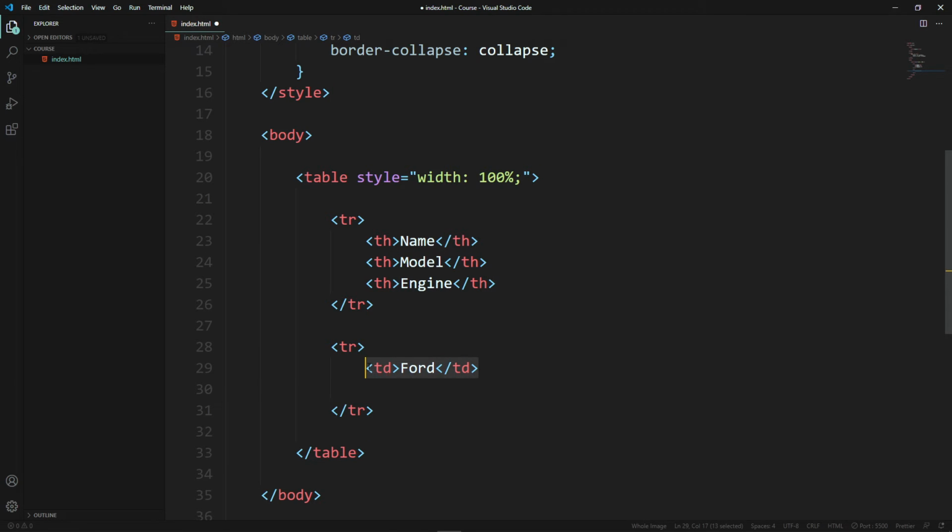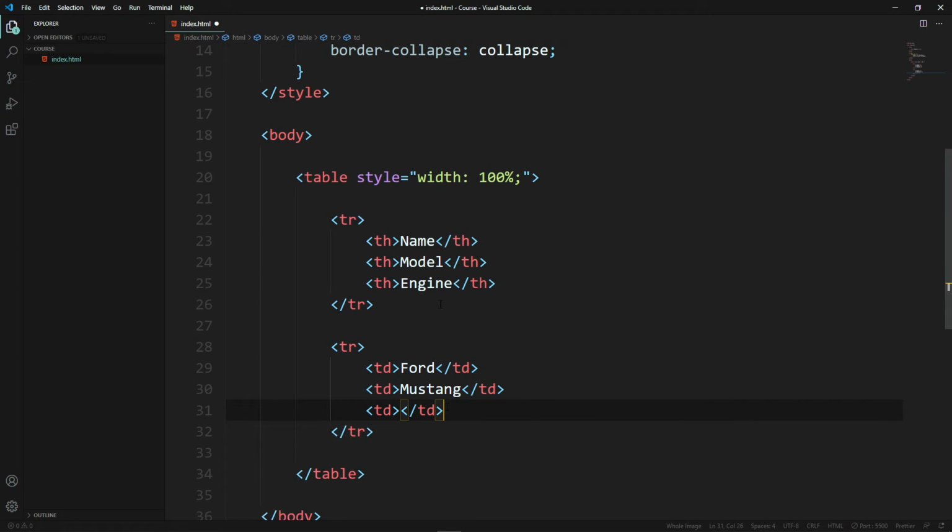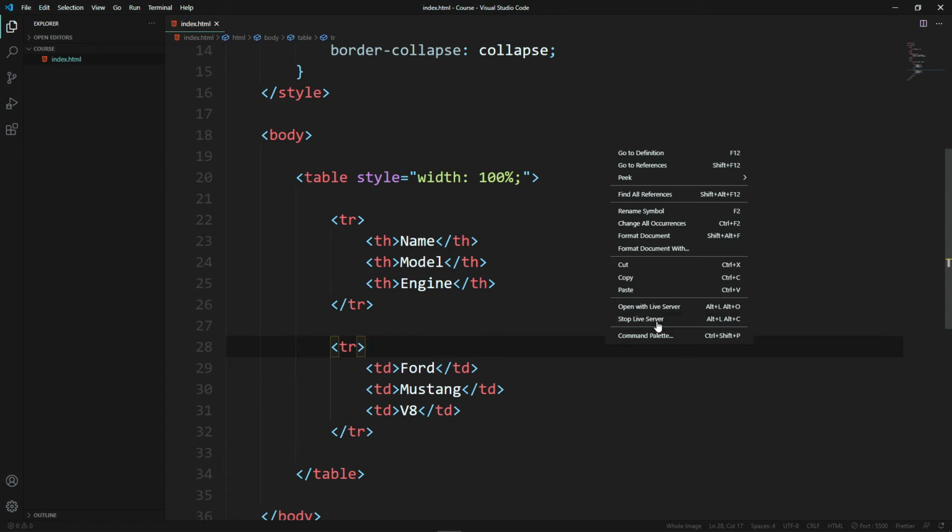This first table data corresponds to the first column, the name. So let's add a second table data for the model, let's say Mustang. This one corresponds to the model. Then we add another table data, the third one that will correspond to the third column over there. So let's go to engine, let's say V8. Alright, let's save that. Let's open it up with live server and see how it looks.